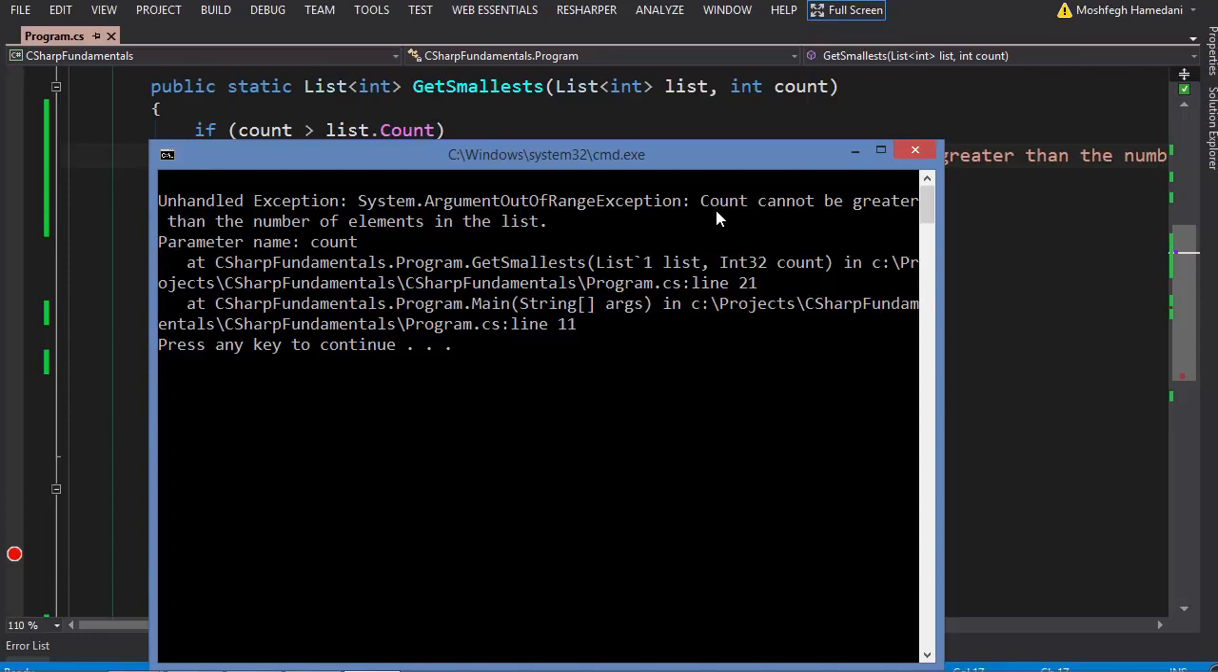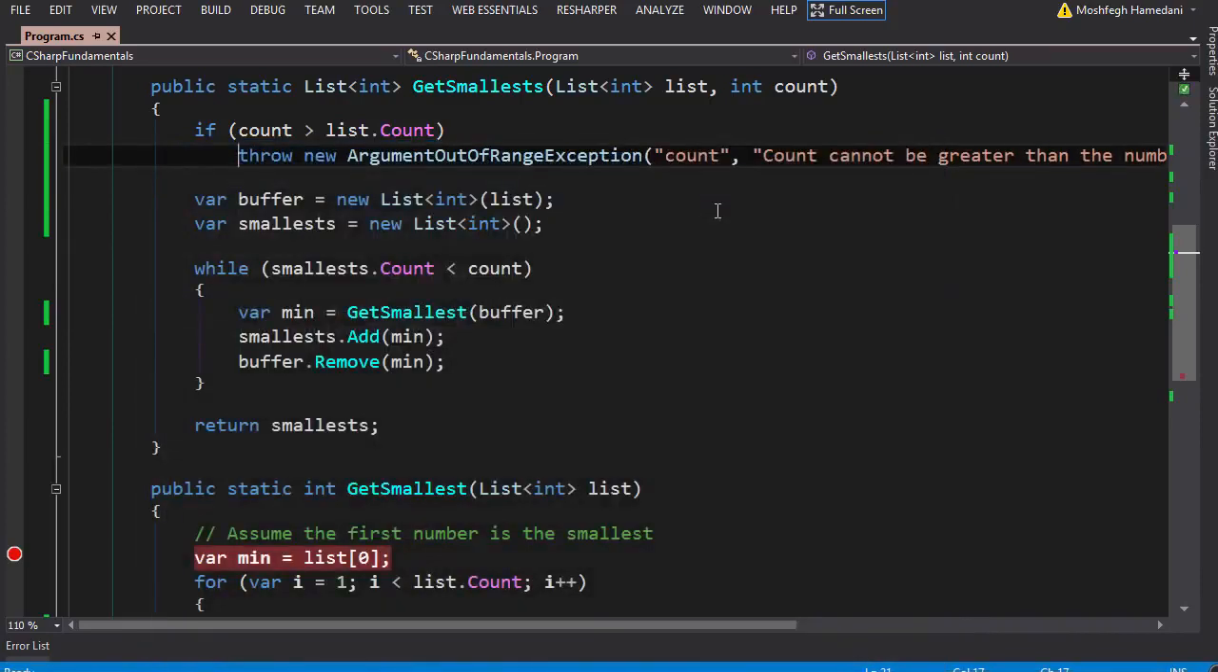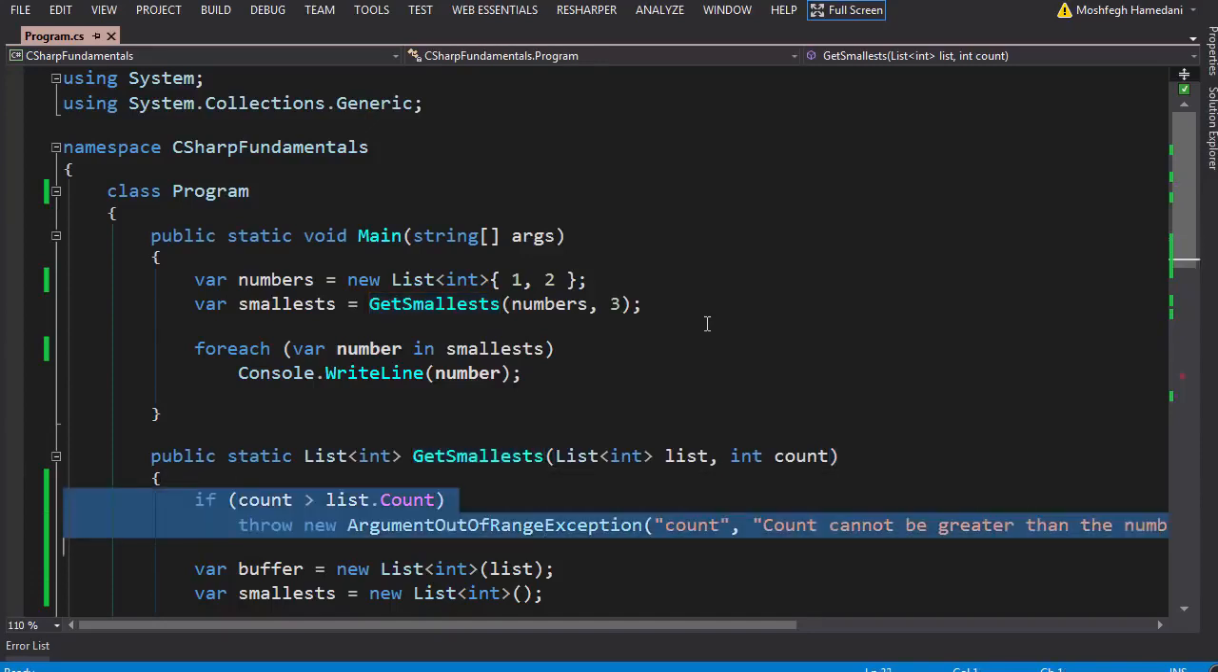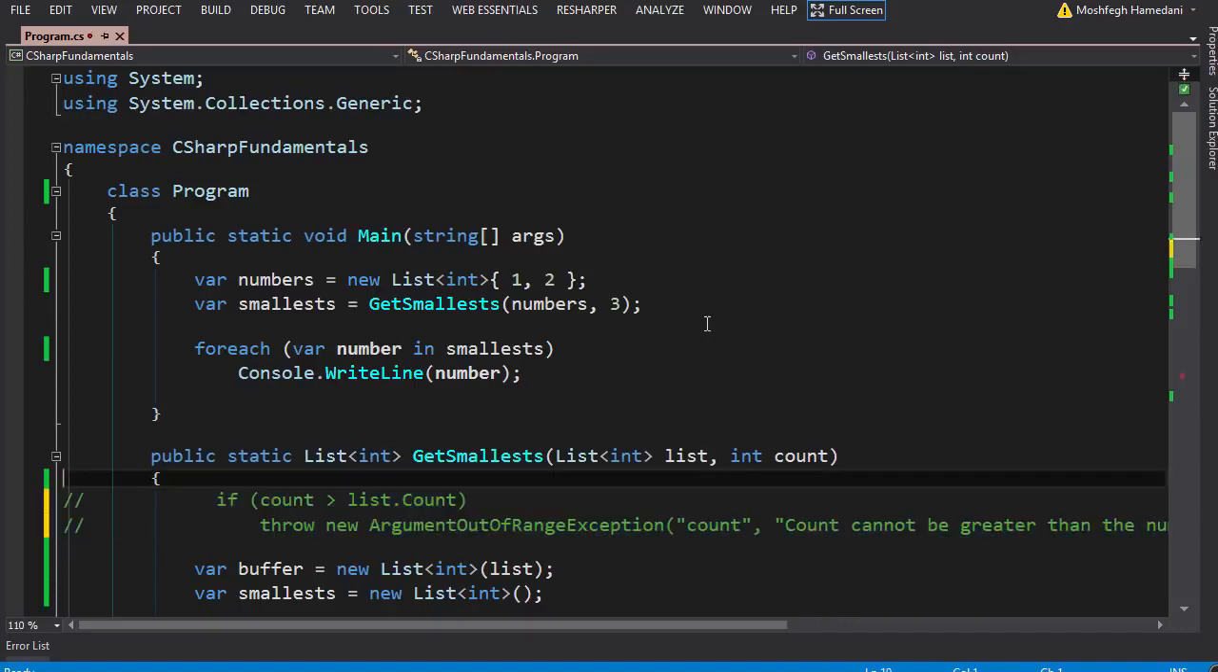So this exception is more meaningful. It's telling me why the program crashed. So when it comes to troubleshooting, I would have a better idea of what's happening here. I would know that the client of this method, in this case, this line here, is sending the wrong data. Let me temporarily comment out these two lines here, and run the application again.